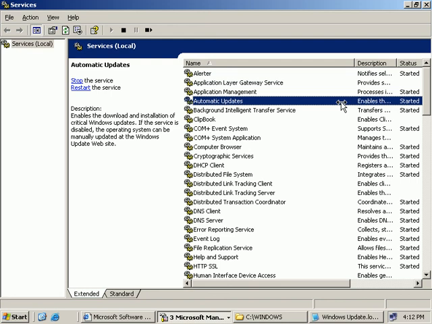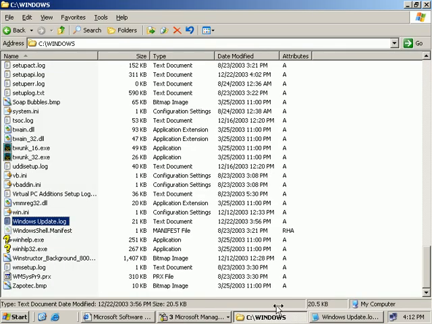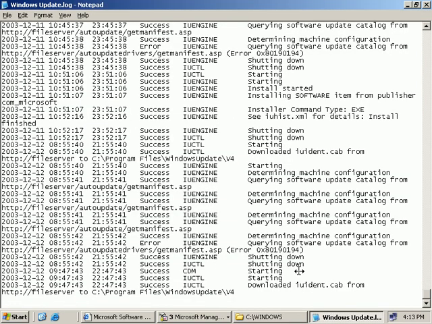Now finally, we should take a look at the Windows Update log. This is a plain text file which is found in your C:\Windows directory here. We can see windowsupdate.log. I've already opened it over here, so we'll go and take a look at it. This log will display all successes and failures relating to Windows updates.